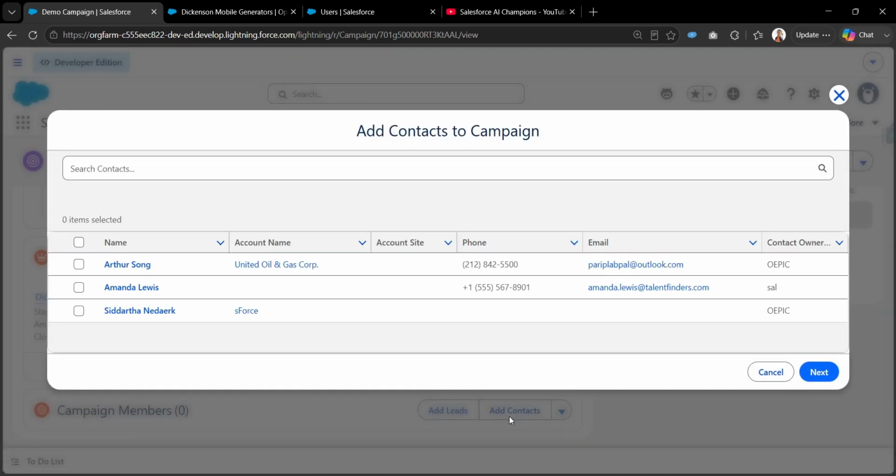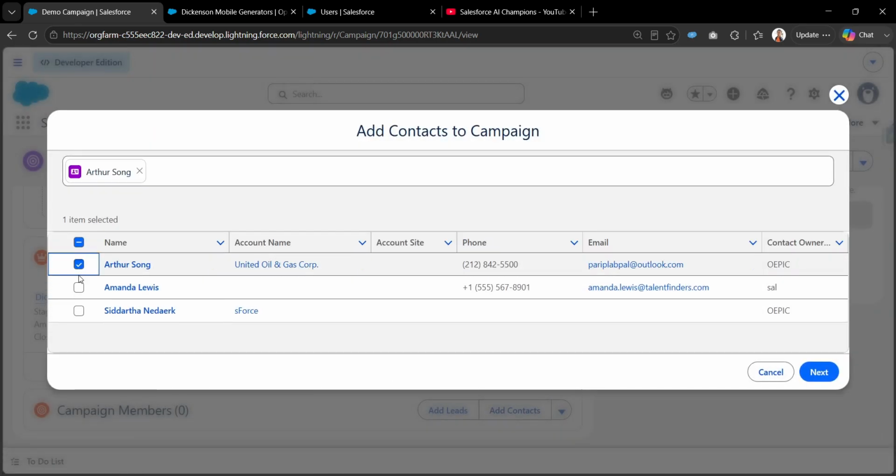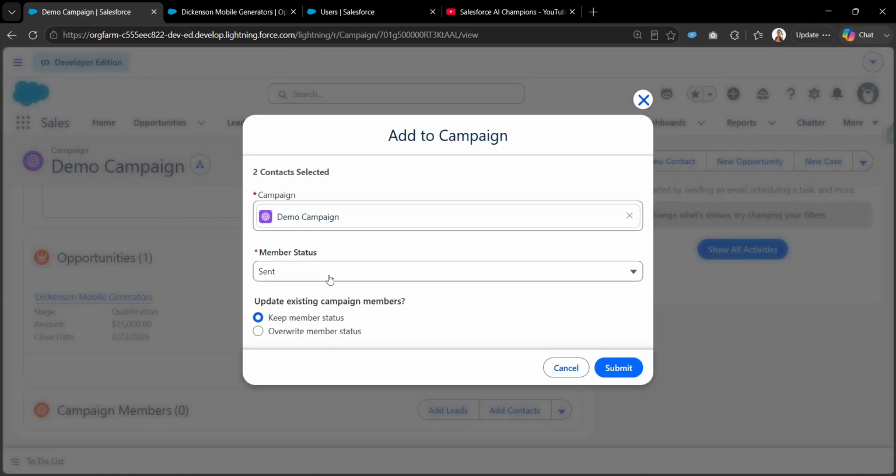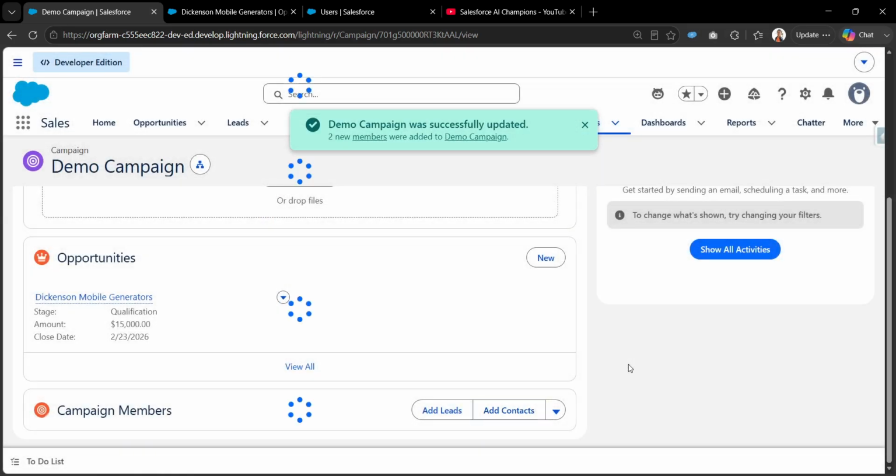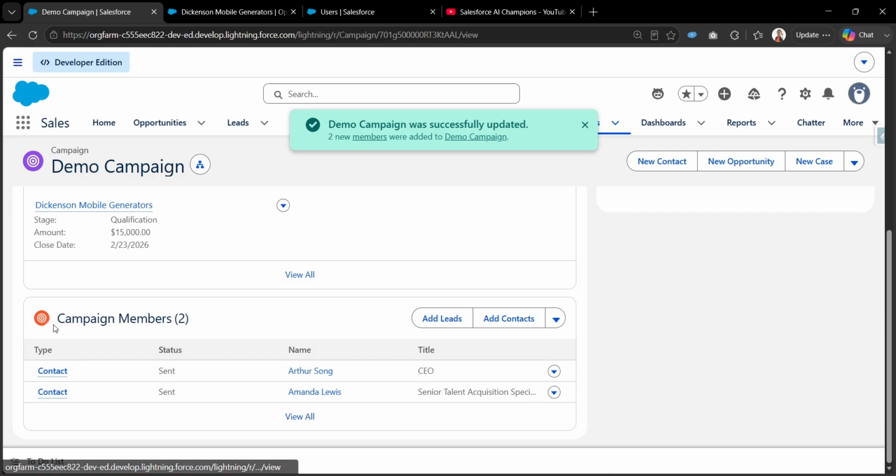You can simply add contacts as well. For example, I am choosing a contact record. Let me choose these two contact records, Arthur Song and Amanda Lewis. After selecting these two contacts, I can select next, and we can select the campaign and member status, for example, sent or responded. Update existing campaign members: keep the member status, or override the member status. These are the two options available. I can choose keep member status and submit, right? After submitting, we can see that under campaign members, these two contact records are assigned, right?